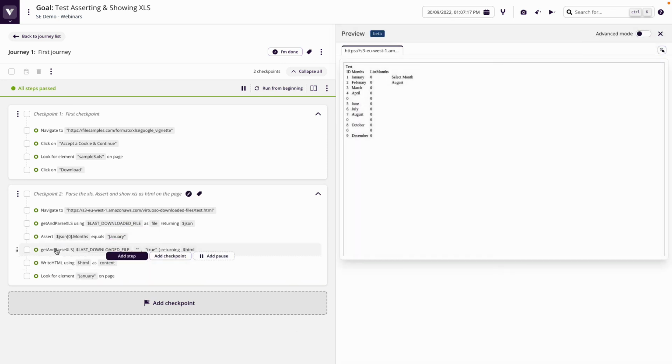So using a few extensions that you can install, we can download files, and then you can see how you're able to parse it into JSON or HTML, assert on it if it's JSON, and then convert it to HTML to show on page, and then again, do assertions based on it, or you know, you could store and use the data for other purposes.